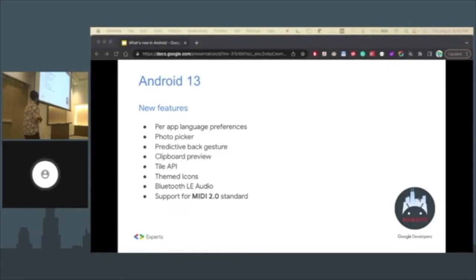And then there is a new UI for clipboard preview. Whenever the user copies any data, it shows the new UI. I will show that in the next slides.